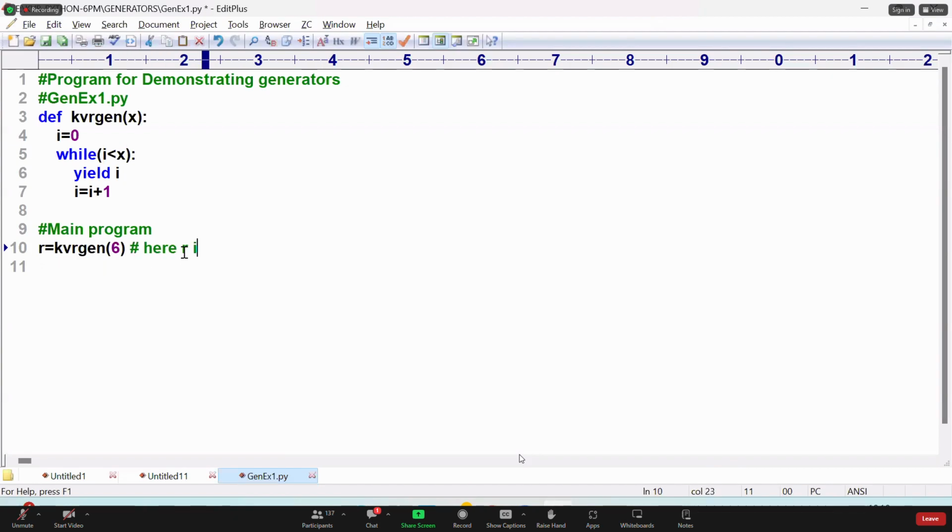Here R is an object of class generator. Done. Online students, carefully try to follow. Now I want to print the data. Is it printing the data?